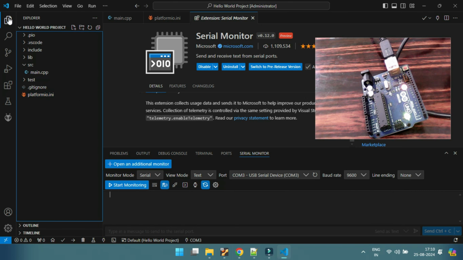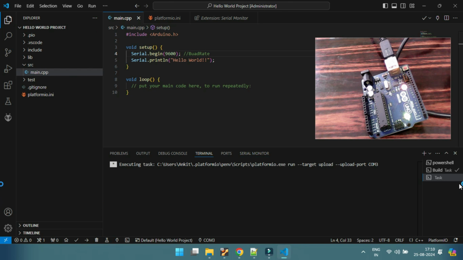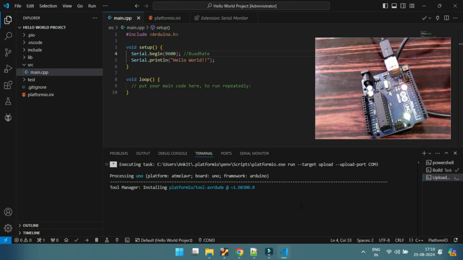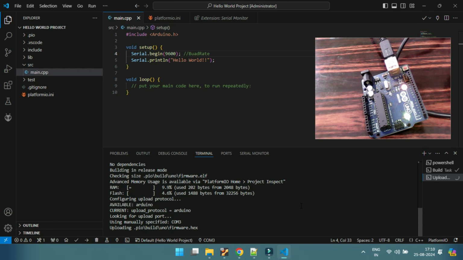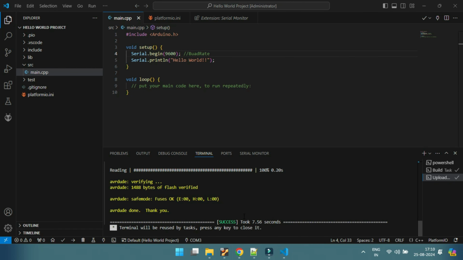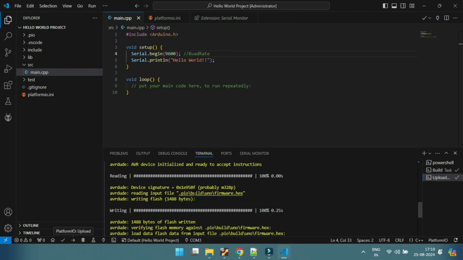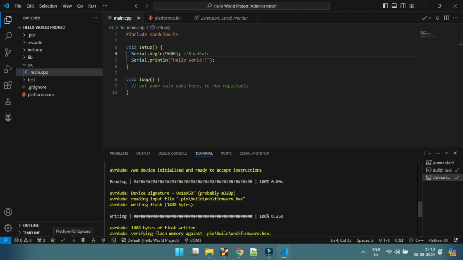Please note this: if you're already connected with the serial monitor, then the code will not upload. Disconnect the Arduino from the serial monitor and upload the code. There is an upload button on the right side of the compile button. Just hit the upload button and now you can see flashing has started. After the flashing is done, just open the serial monitor and set the baud rate to 9600.